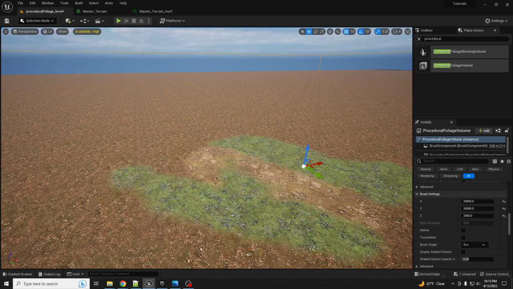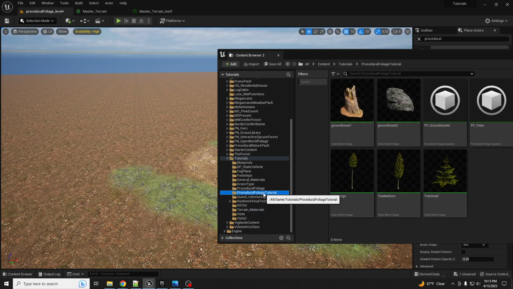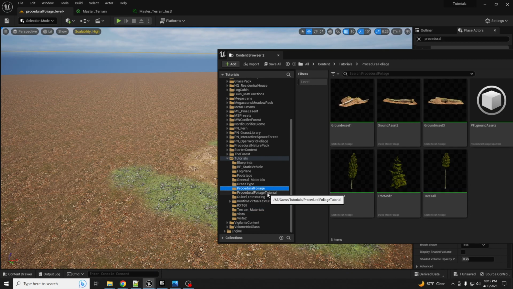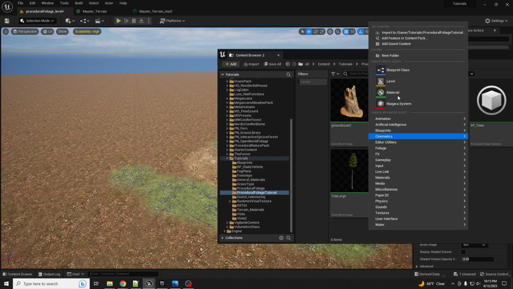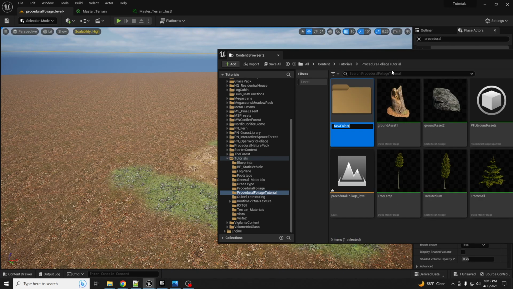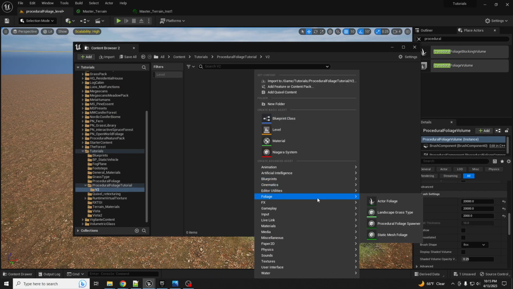Now I'm going to bring this over here and I'm going to go into my procedural foliage tutorial. Where do I want to keep this? Let's see, I want to keep it right in here. I wanted to do it in a fresh new one, I did already some testing around here. So let's create a new folder here. I'm going to call it V2 just to keep everything in here. So I'm going to right click here and go into foliage.